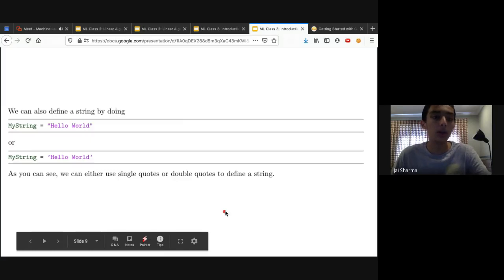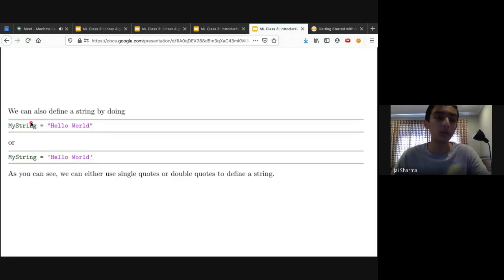Now we're going to be looking at strings. So this is how you define a string. So my string is equal to, and this variable name doesn't matter. Like I said, you can name it ice cream, whatever you want. And this right here is where we define our actual string. So equals, in double quotes, hello world. That's going to be our string.